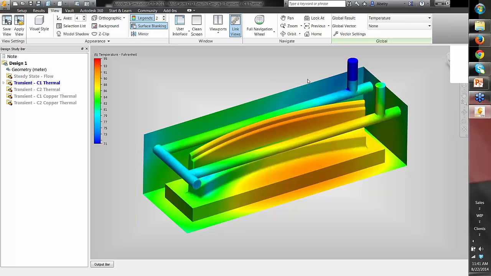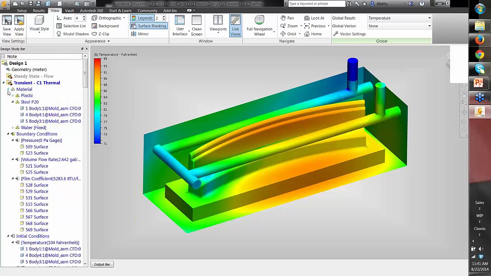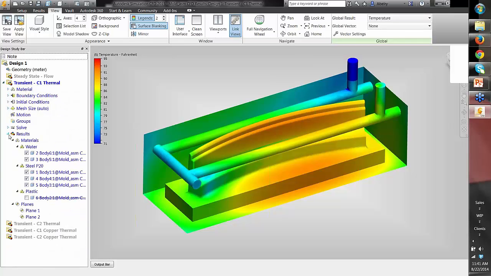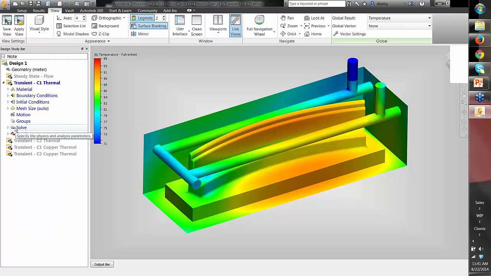or more importantly, run the full thermal performance of the tool on top of the injection molding cycle, so we can now look at what the as-molded part characteristics are. All right, so that's the general overview. I just want to give you a quick introduction to the software.